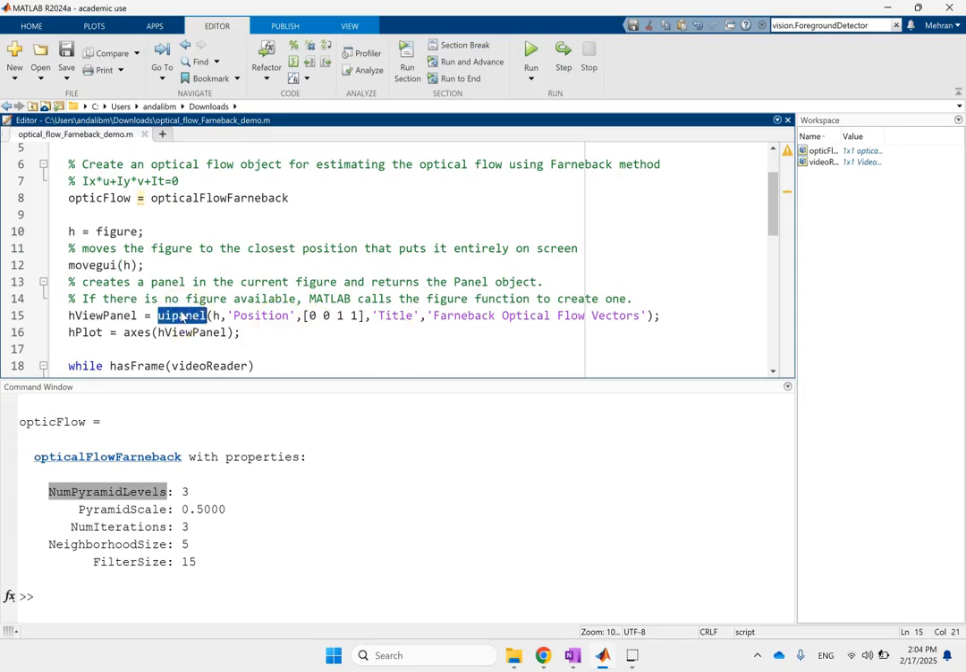Then I create a panel on that movie, which has the title Farneback Optical Flow Vectors, and I put it at a specific location, and that is added to that figure H.